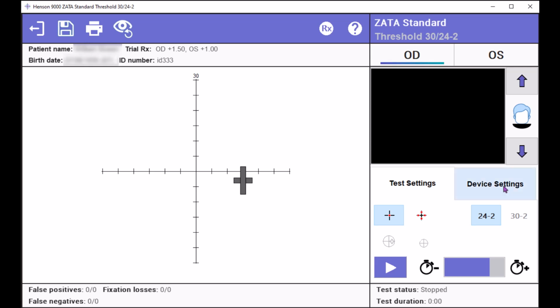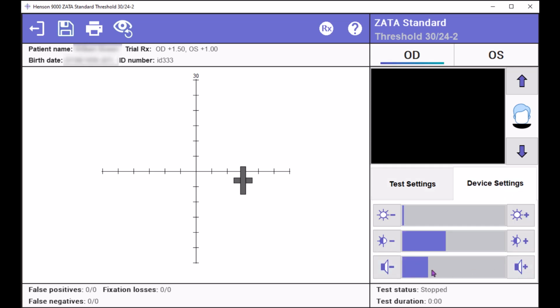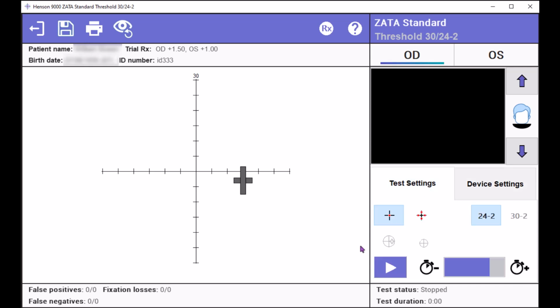The volume of the beep can be adjusted in device settings. The interstimulus interval can be adjusted in test settings. Selecting the plus button makes the presentations faster. The blind spot location and foveal threshold buttons are disabled until the test is started. The fixation point can be switched between single and 4-point fixation.